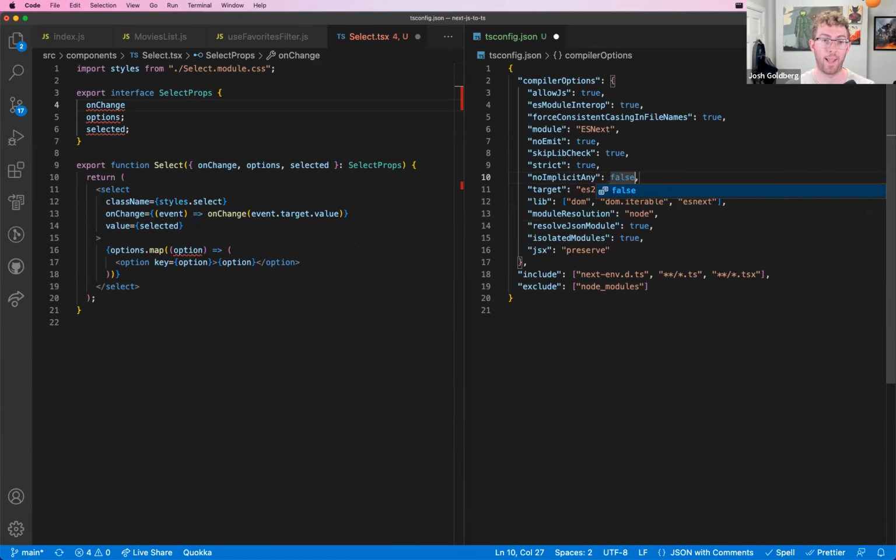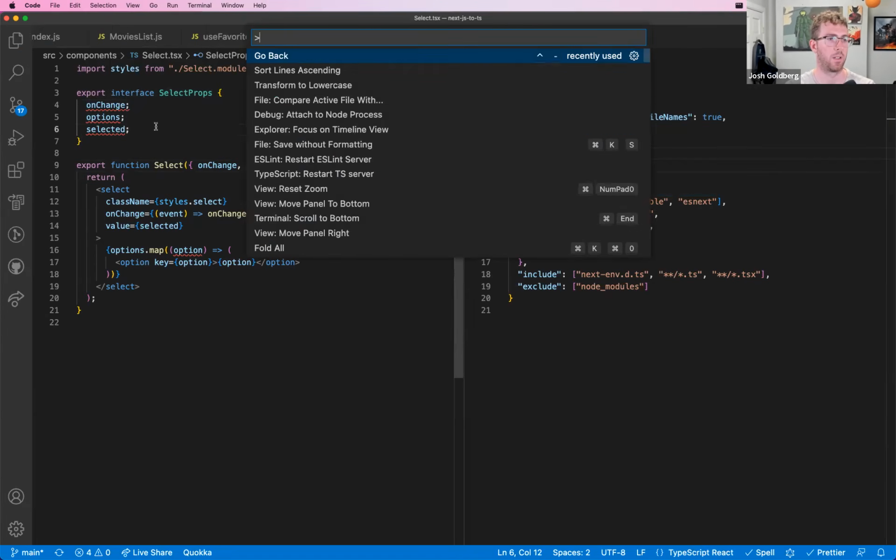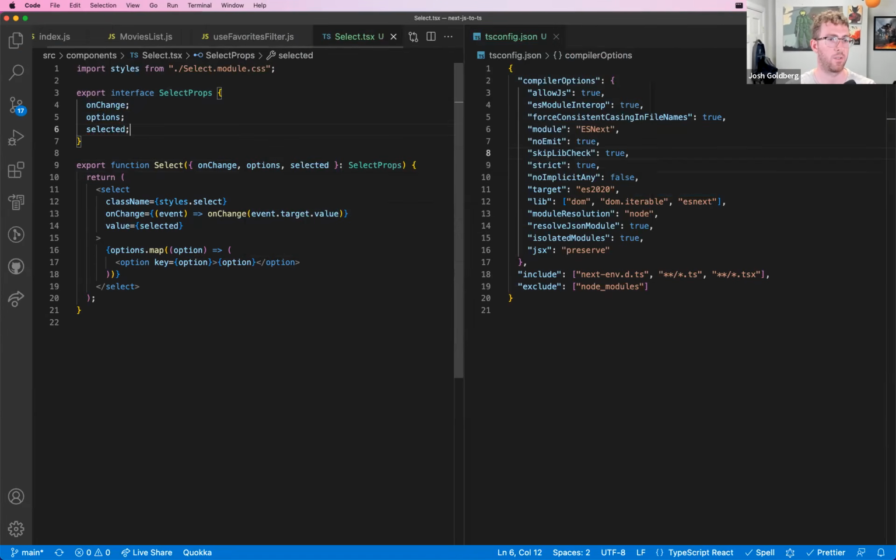And if you're having a lot of pain from this, you can always turn that off. You can say noImplicitAny false. The language server is being slow. I'm going to restart the TS server. Should complain. There we go. It sees that these things exist and don't have a type.